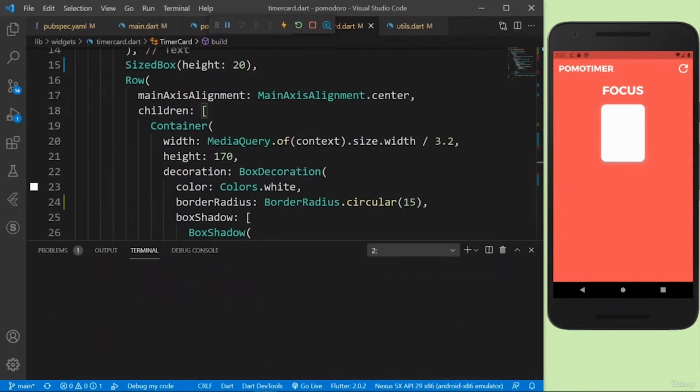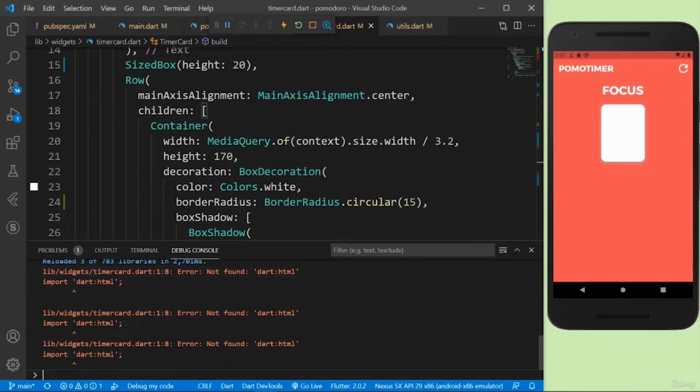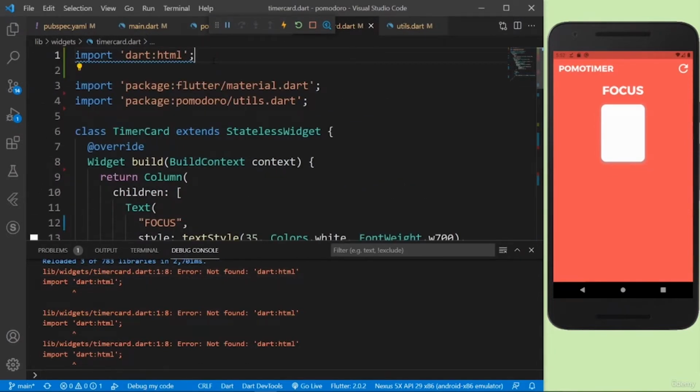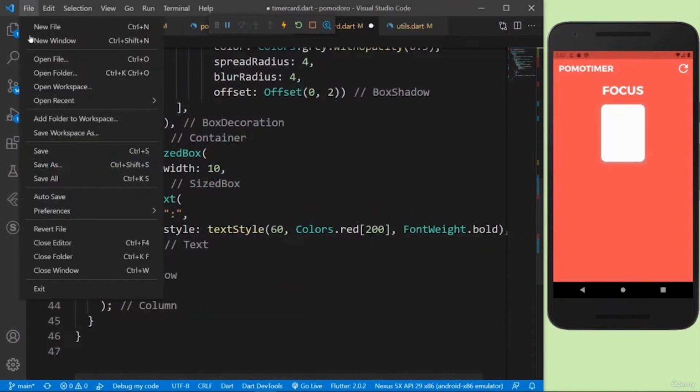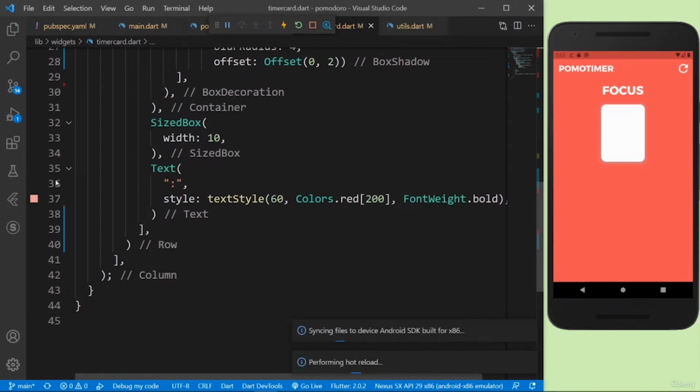Let's actually go to terminal and see if we have any errors. I guess I have an error. Okay, I accidentally imported this package. I don't want this package. I don't know how I imported it. It was just an accident. Let's save everything now, and we should have our double points text, and there you go, I have it.